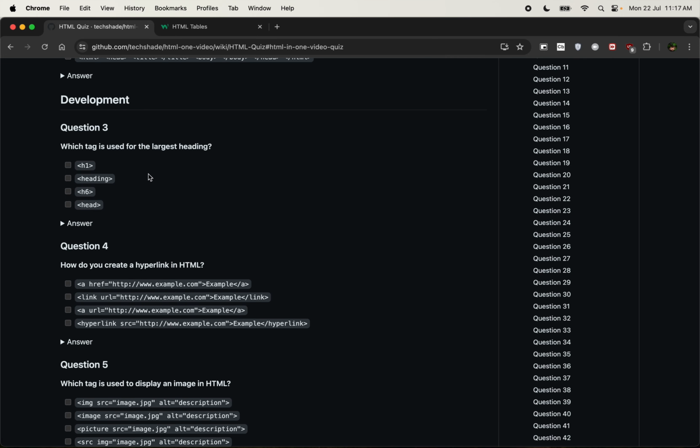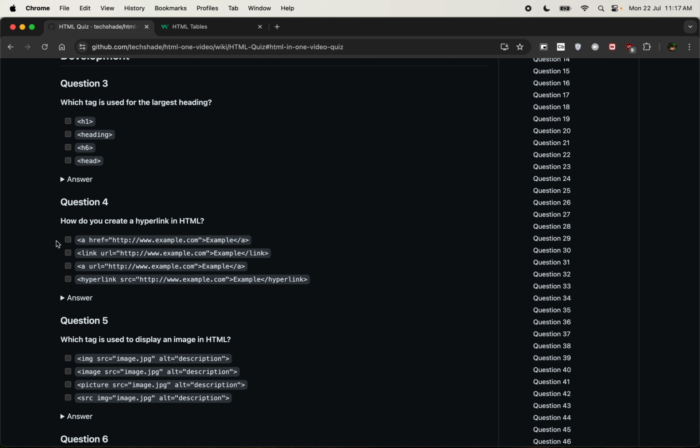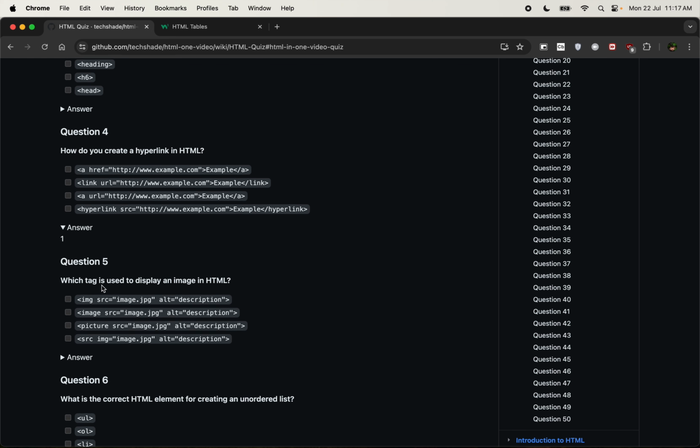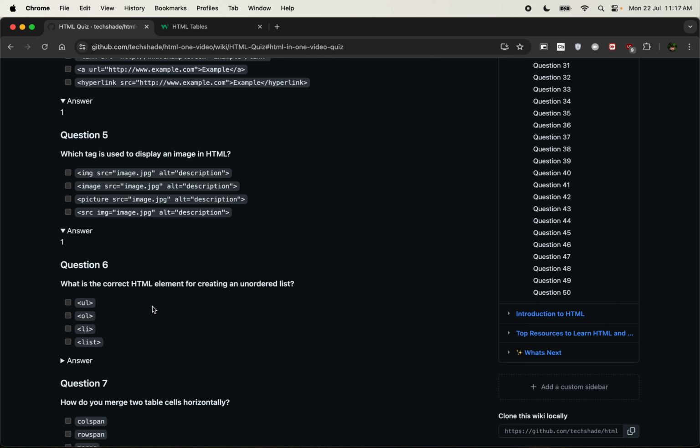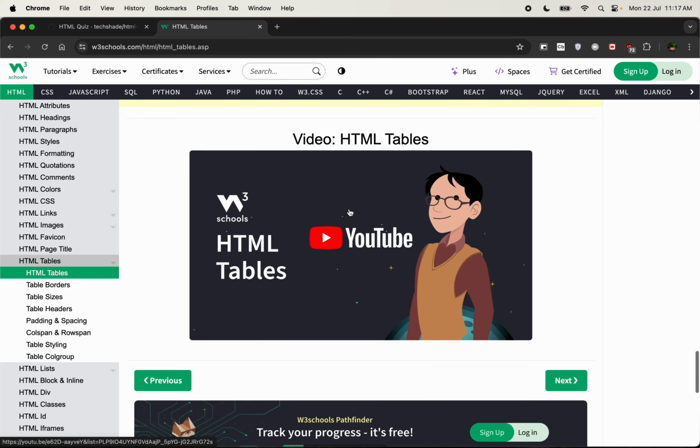and which tag is used for the largest heading? Obviously h1. And how to create hyperlinks using the a tag, and href is the attribute name, so the answer will be 1. And which tag is used to display images in HTML? That is the img tag, answer is 1. Unordered list, ul. How to merge two tables? colspan, cellspan, rowspan. We have to use colspan, you can search in here.